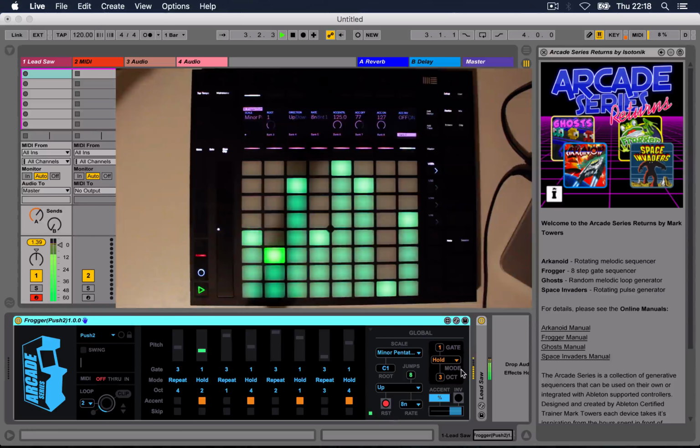And finally, there are some global controls here. These simply control all of these parameters at the same time. So if you want to switch all of your modes to hold, then you can just choose that and it affects everything. So it's a quicker way of doing batch processing, if you like, on your separate parameters. And the same with the gate length and the octaves as well.